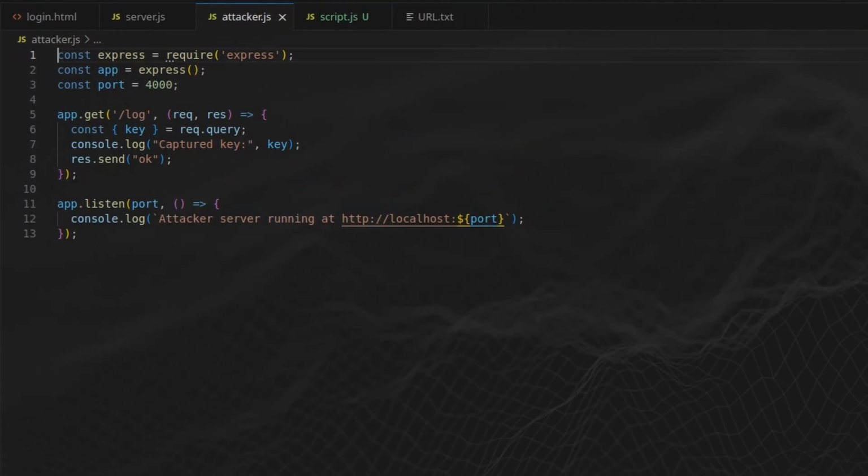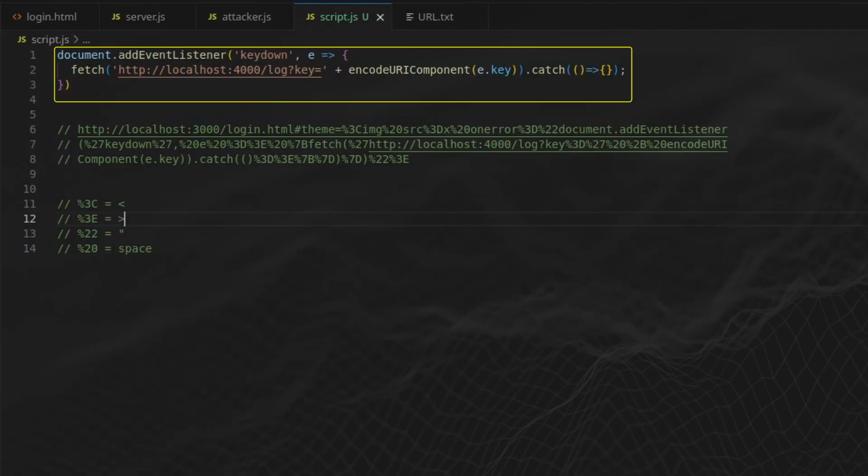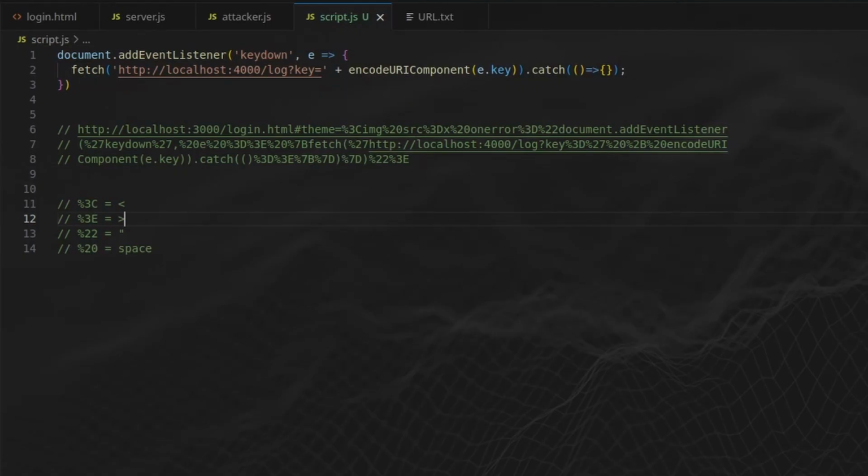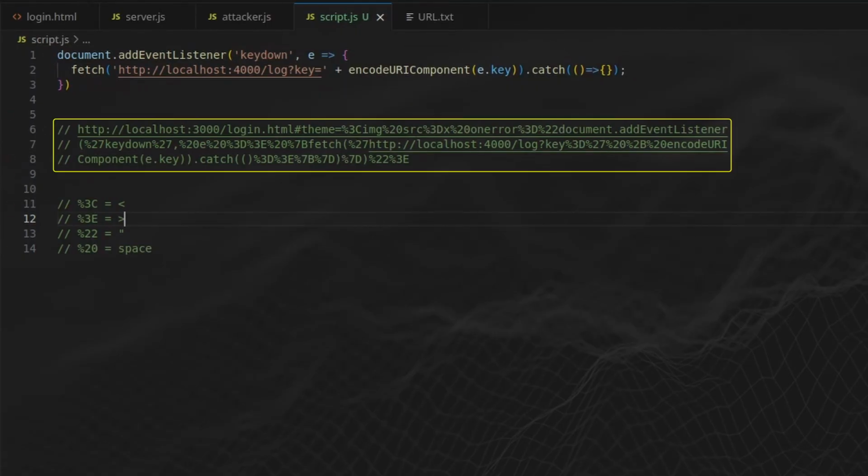So we're going to spin up an attacker server. All this server is going to do is listen on port 4000 for information sent to it. Our script, which looks like this, is just going to record keyboard inputs and send them to port 4000, where our attacker server is listening. When we attach this script to the URL, it's going to look something like this. Now, all those funky characters with the percent signs and whatnot are just encoding special characters.